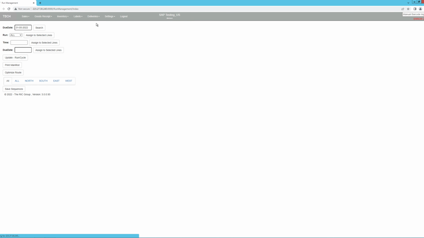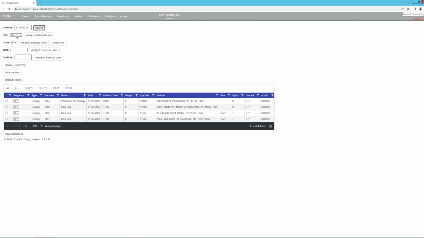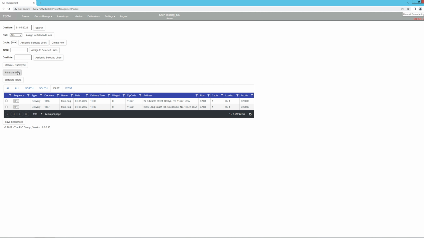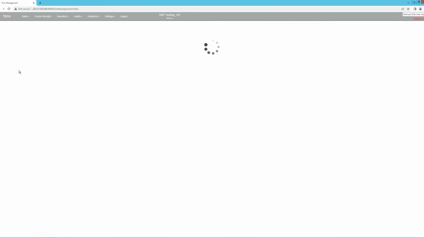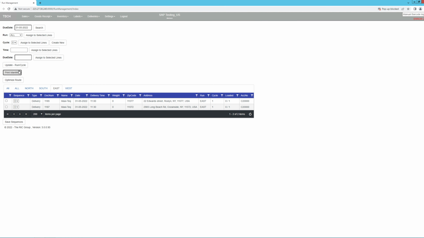Going back to run management, at this point let's say we can go to my East run, and I can print my manifest for the driver. Once the manifest has been loaded, we're gonna go to the next function, which is the load truck. At this point, the manifest has been printed on our network printer. Now we go to the load truck function.